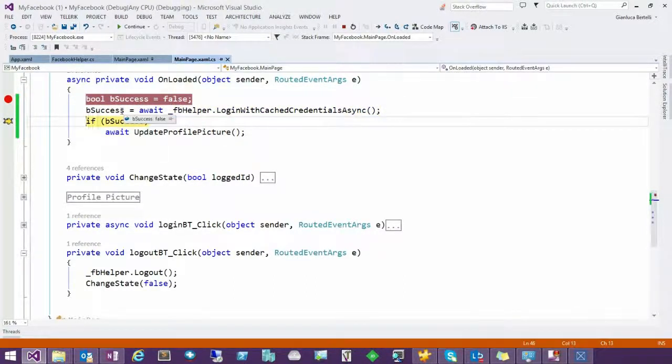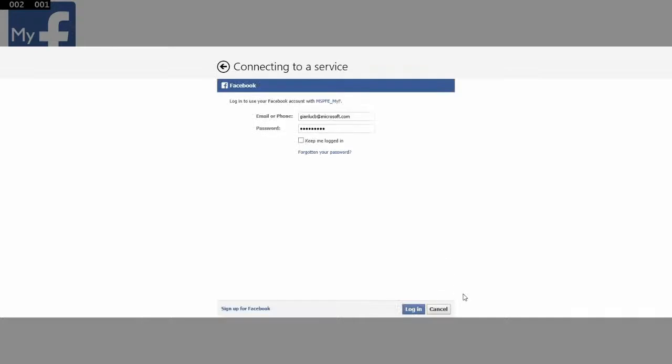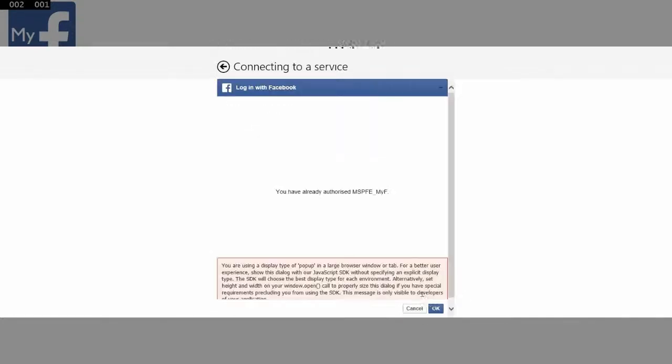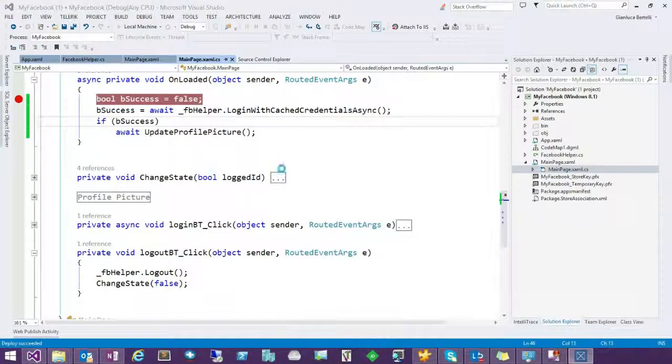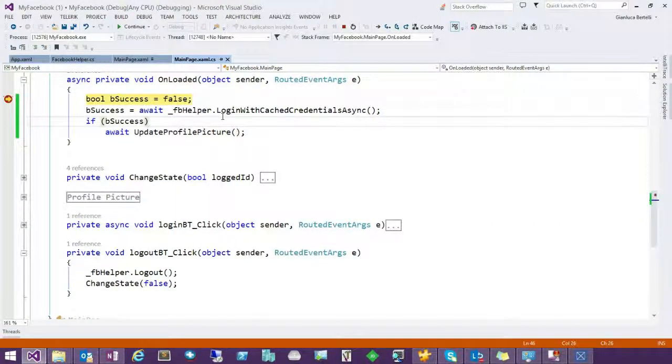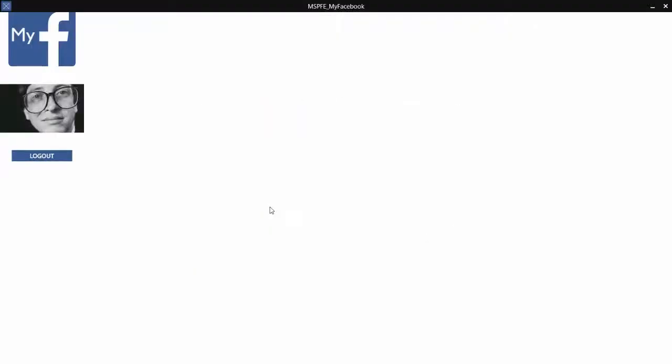Okay, this success is false. This is because it's the first time we launch this application. If I click on login and authorize this application, the token is stored in our password vault. This means that if I close the application and start it again, our method will find the token in the password vault and will reuse this token to log me in. As you can see, I've not been asked for credentials anymore, even if I close the application and restart it.